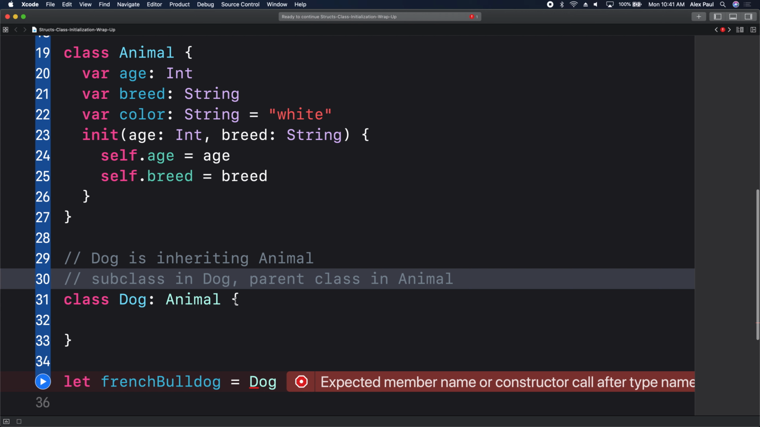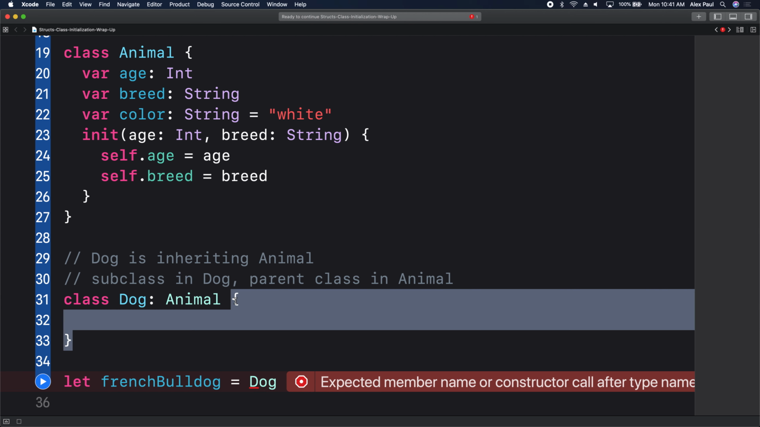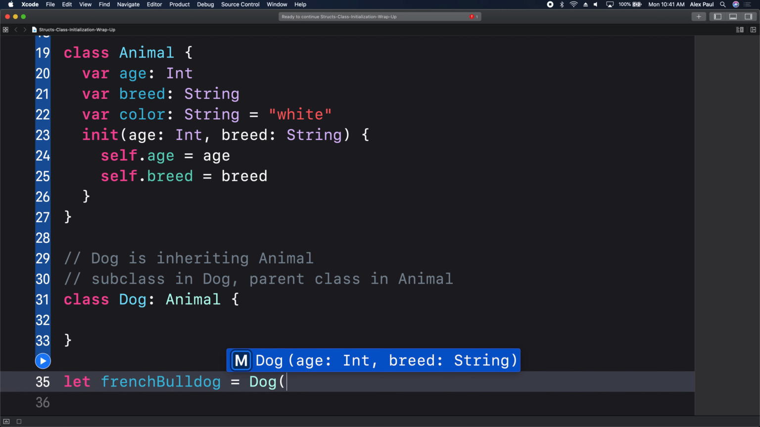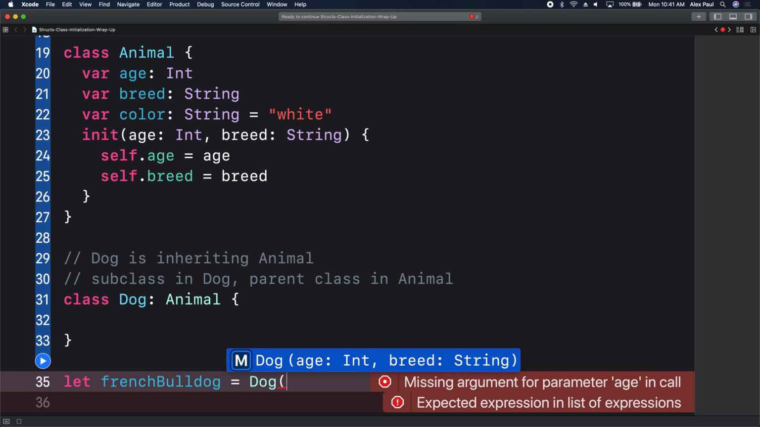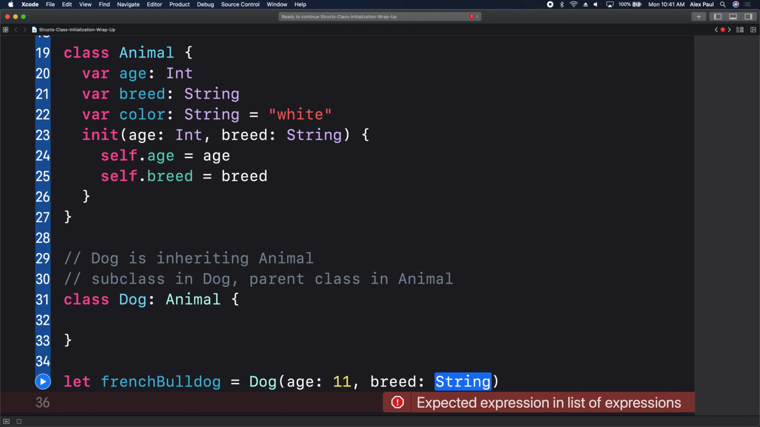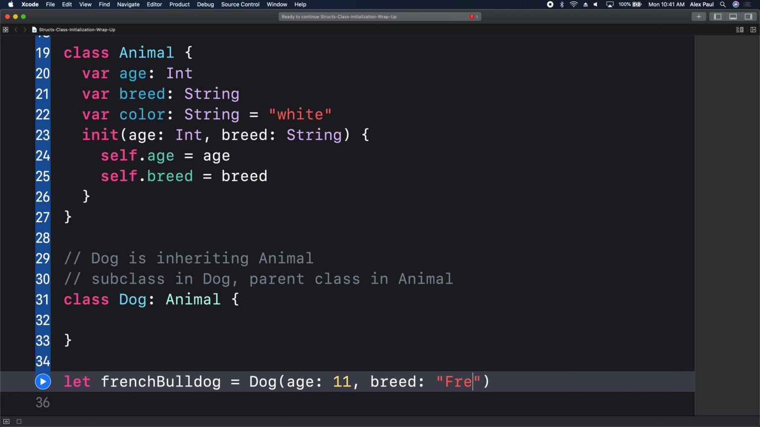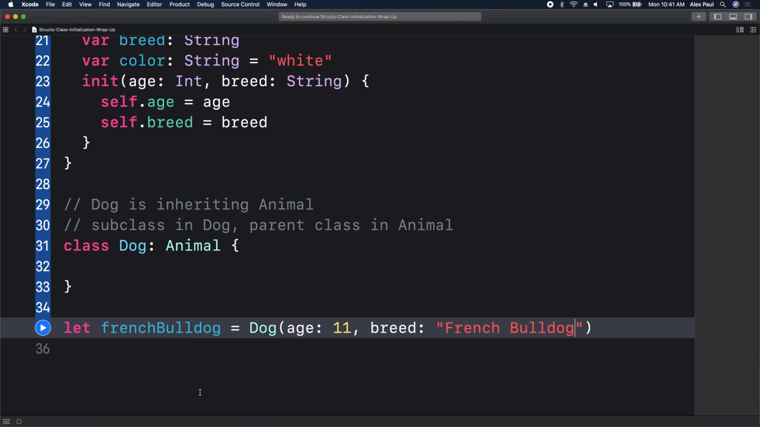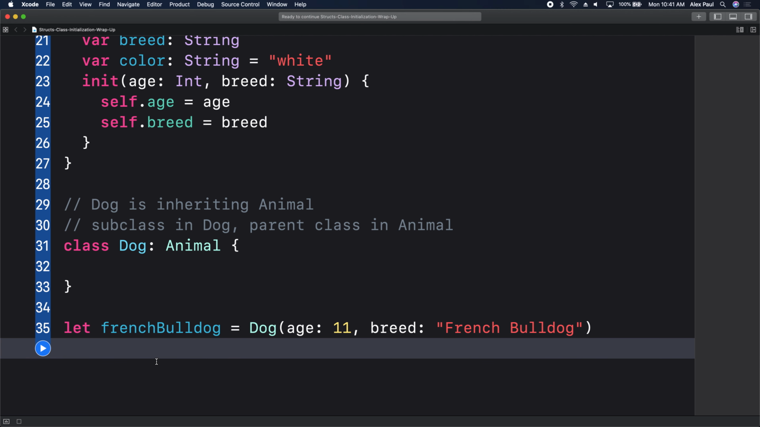And as we see in our Dog body, there's nothing. Everybody with me? There are no properties, no methods, no initializers. So where do we get that initializer from when we create a dog? We get it from our parent. Everybody with me? I got it from my parent. So now I could set my own properties, my breed.